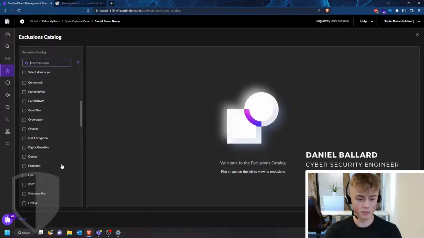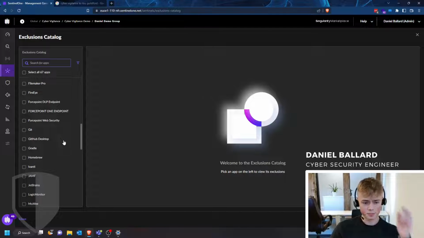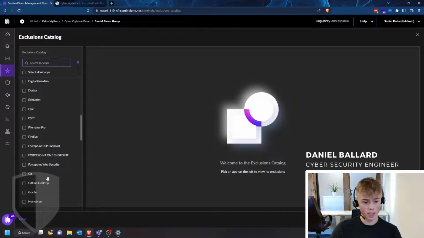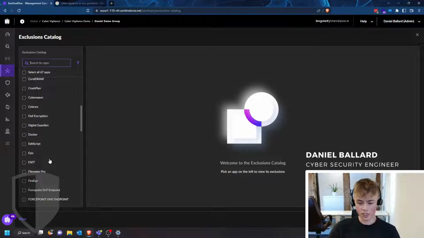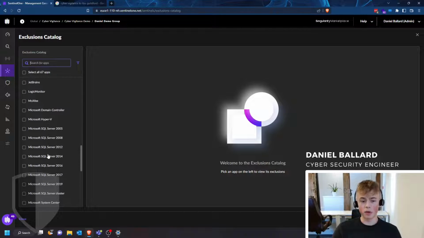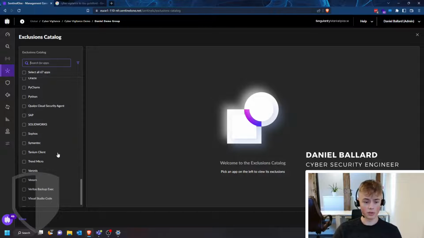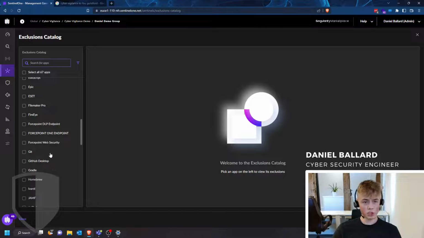If you need to have some sort of encryption for general compliance, you've got JetBrains. There's also Git and Docker. So if you have a DevOps team or a software engineering team, you can add exclusions from the exclusions catalog, because it's quite common to see false positives from these sort of applications. SentinelOne have made these pre-built for you to add yourselves, and then there's also the Microsoft SQL Server as well. Loads of stuff in here, but I'll show you a quick use case.